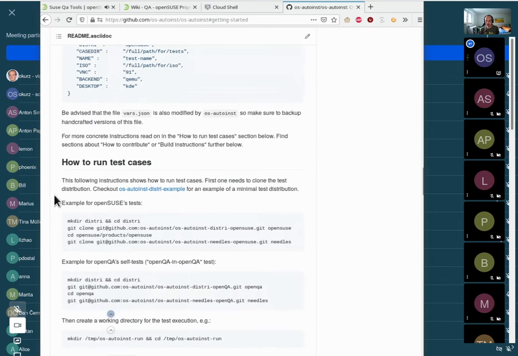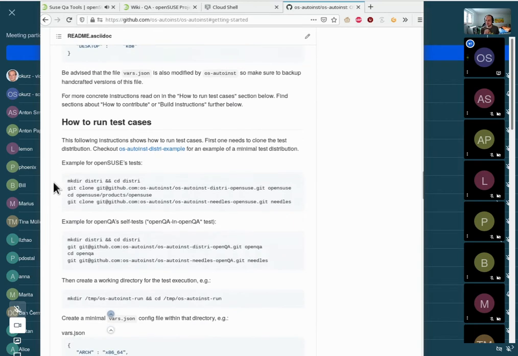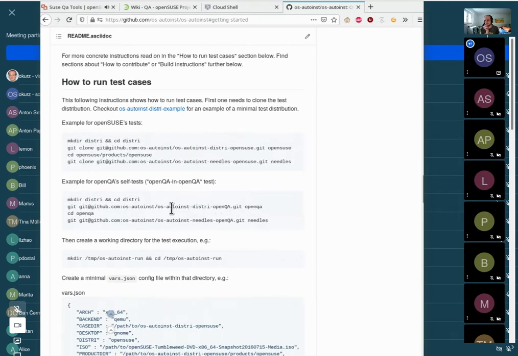how to run test cases. So assuming that you want to run ISO to video as we described with an existing test distribution, then we have two examples shown here. One would be for the openSUSE tests, where the test distribution is called os-autoinst-distri-opensuse. And the second one is the openQA self-test, the os-autoinst-distri-openQA. So what we do here is an example.